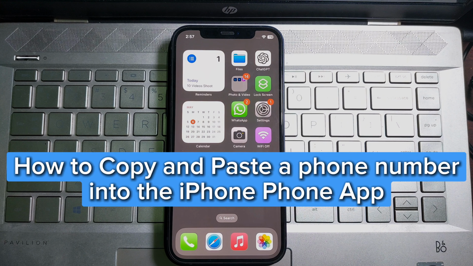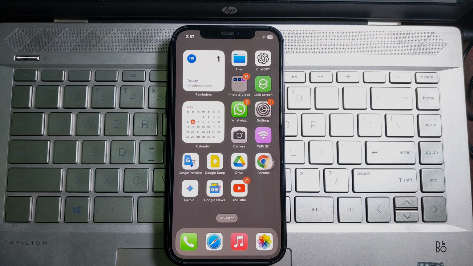In this video, we are going to learn how you can copy and paste a phone number into the iPhone's phone app. It's a very easy and simple process to learn. You have to watch this video till the very end. So without any further ado, let's get started.